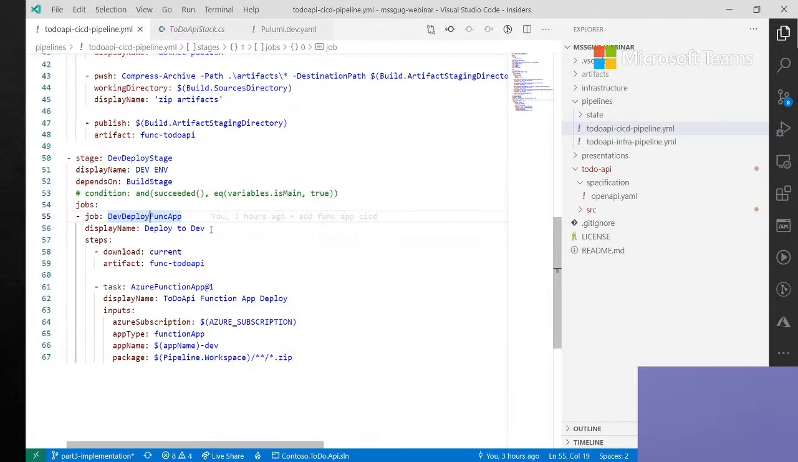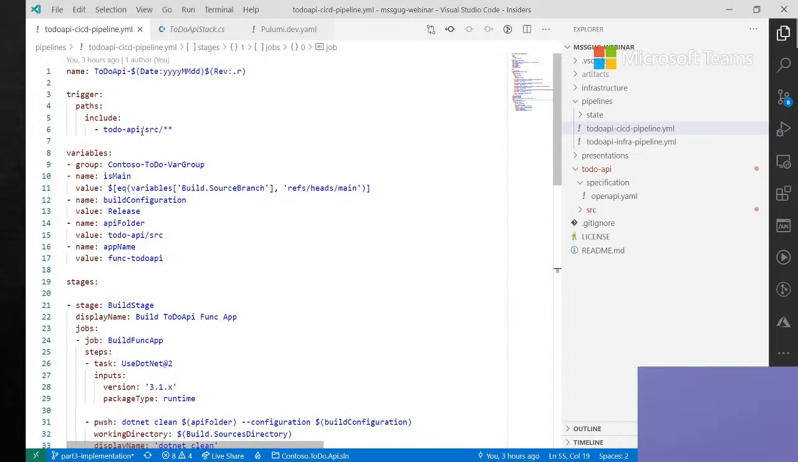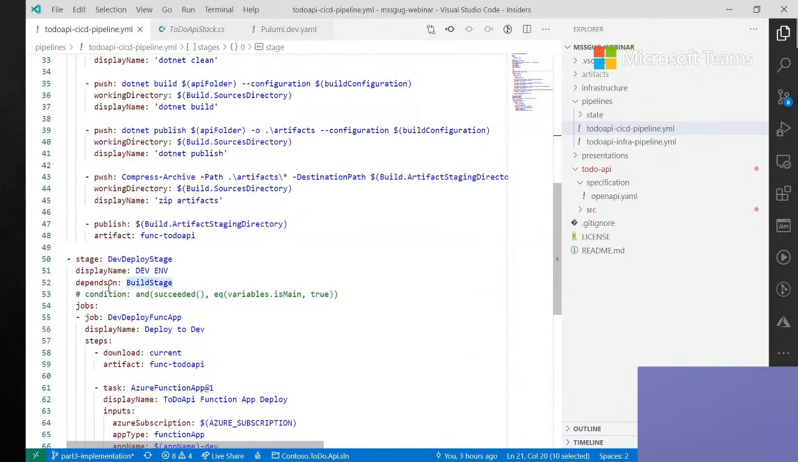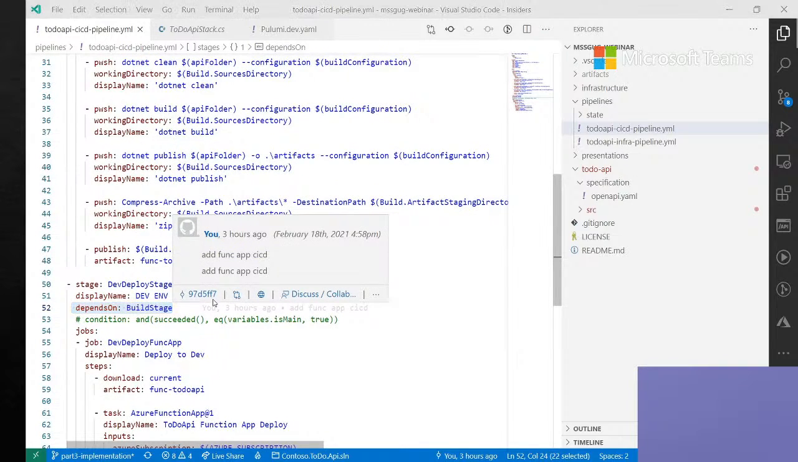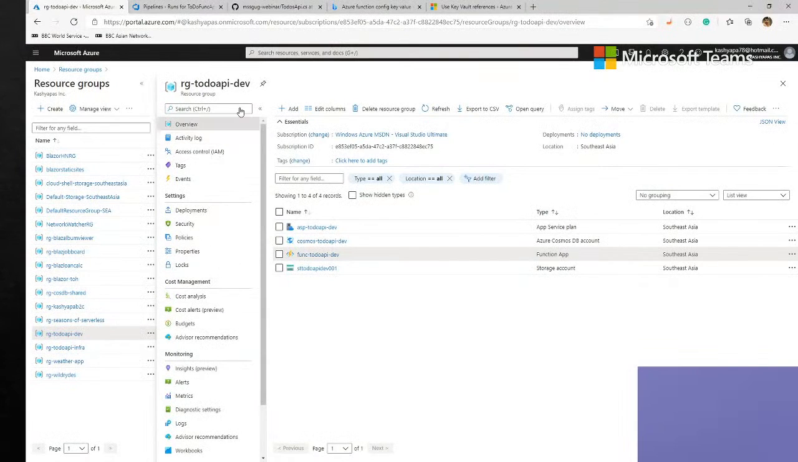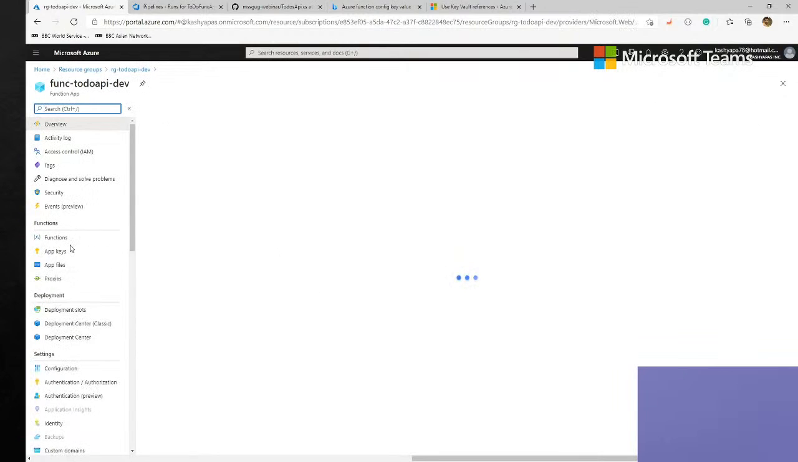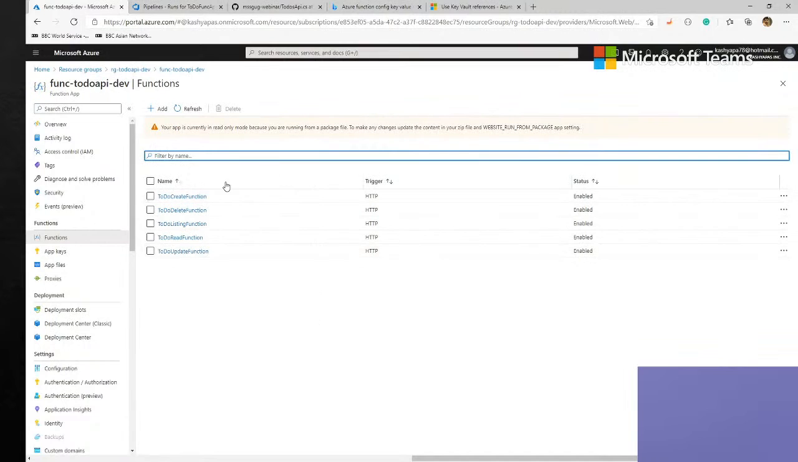is your convention. But for now, for the demo, what I've done is every time you check in to this to-do API SRC, it's going to build. And if the build is success, it's going to deploy. Notice here, this stage called deployment depends on build stage. If it is green, it is going to go and then deploy. So what it does is it just goes ahead and then deploys it here. If you notice here, I have the function app, and I've already deployed it a couple of times today as a practice. So this is what you get.